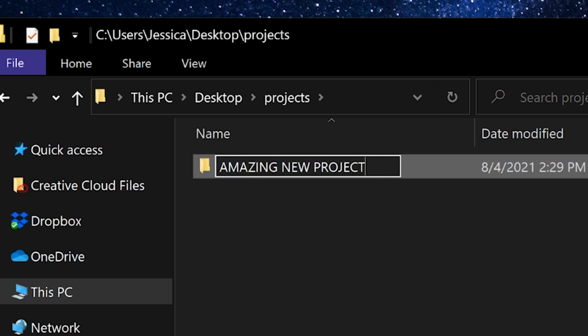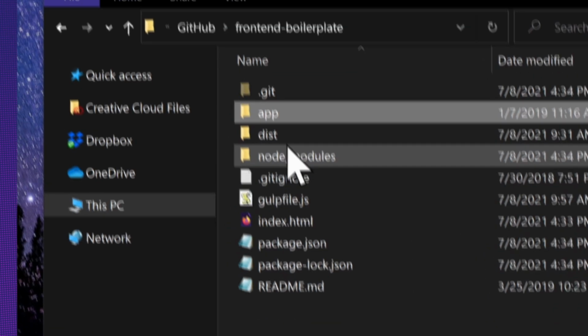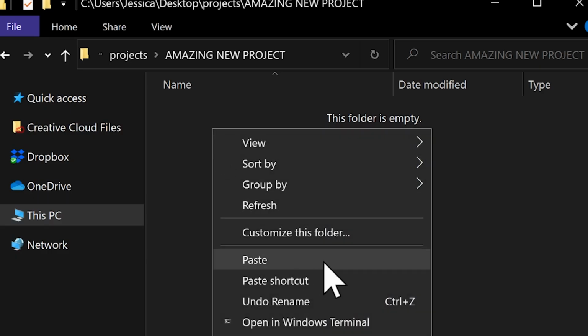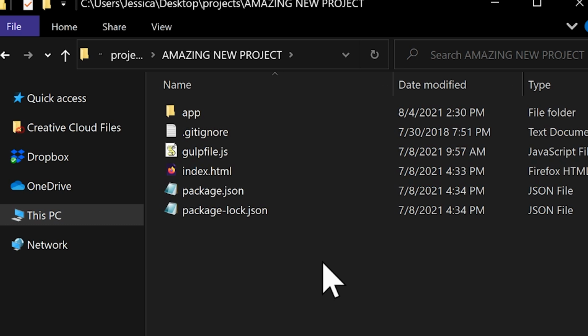So every time I make a new project, I've been having to copy and paste my files and folders from a previous project into my new project folder. It feels really inefficient, and I've always felt like there should be a better way. Well, I finally found that better way.